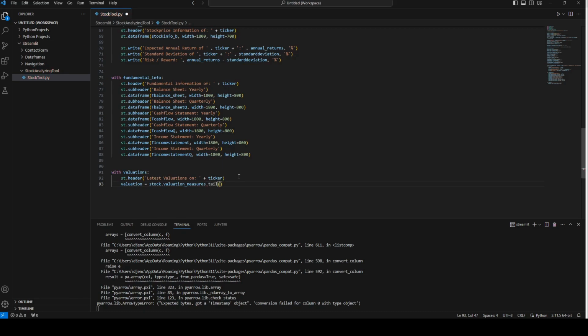So I'm going to say tail 5. Tail 5 means we get the latest 5 values. So again, I'm going to reset the index. So df valuation dot reset_index to get only one header. And I'm going to call it df2 equals df.transpose to get vertical information, and I'm going to display the data frame.